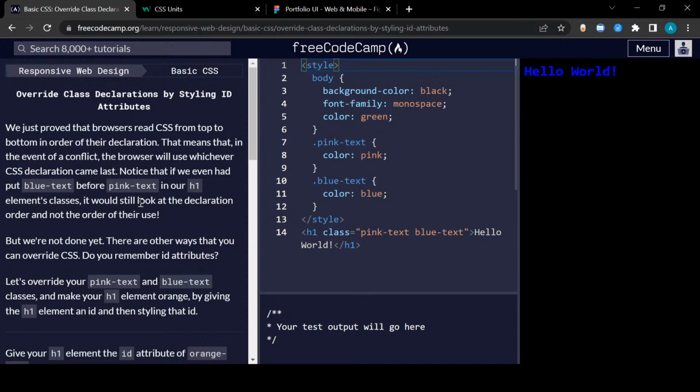We just proved that the browser reads CSS from top to bottom in order of declaration. That means that in the event of conflict, the browser will use whichever declaration came last. Notice that we had the blue text before pink text in our h1 element classes, but we still have declaration order in the order of their use. But we're not done yet. There are other ways you can override CSS.